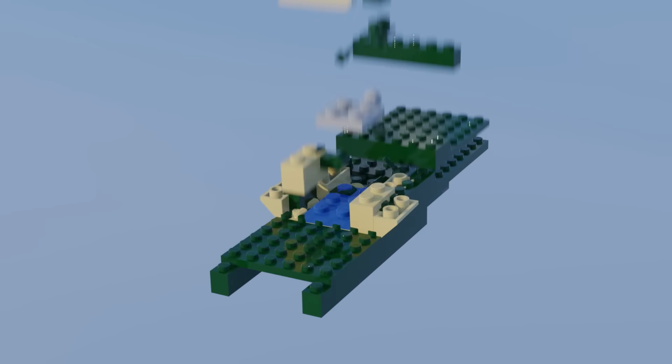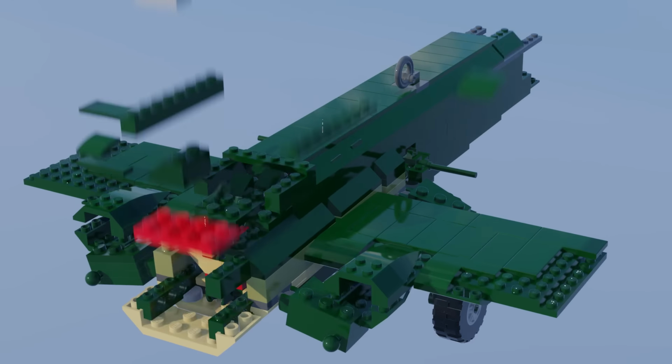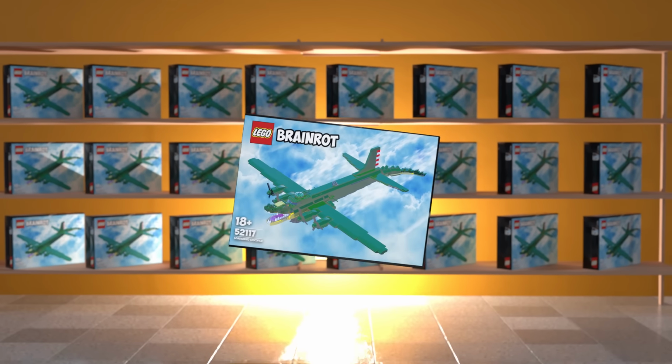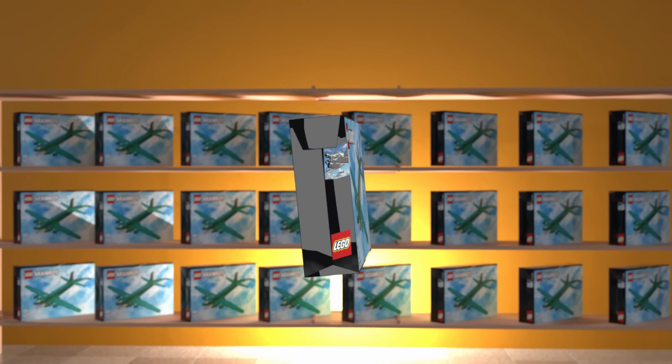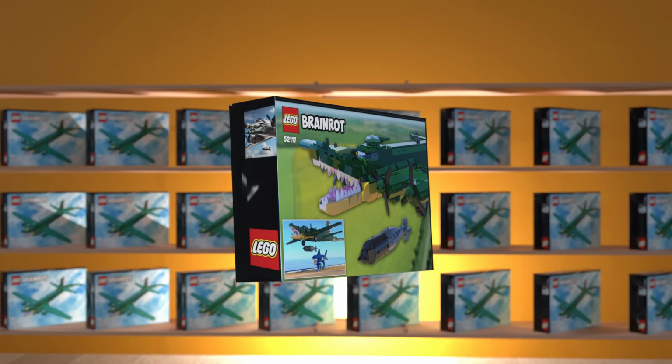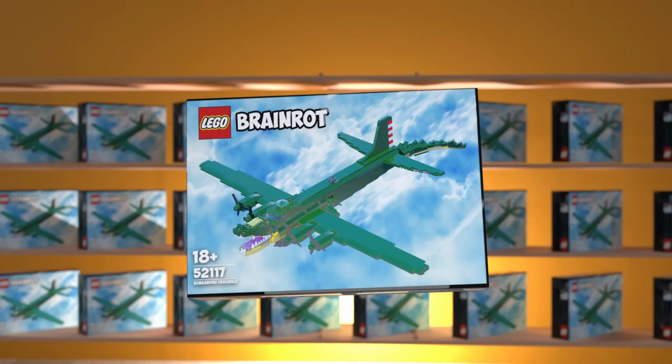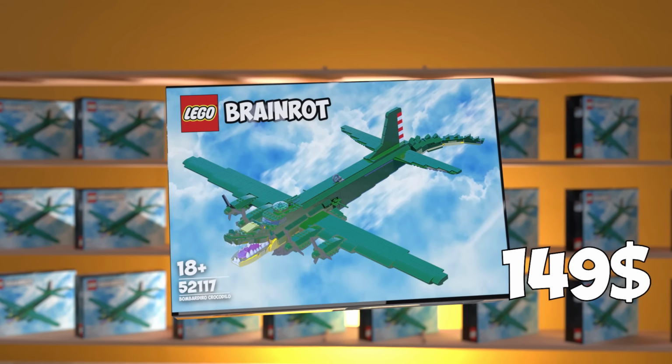That was epic. By the way, while I was building all these beasts, I wondered, how much would such sets cost if Lego actually produced them? For example, Bombardiro Crocodilo. It's a flagship. Wings, teeth, bombs, pure absurdity, and power. Well, clearly at least $149.99.